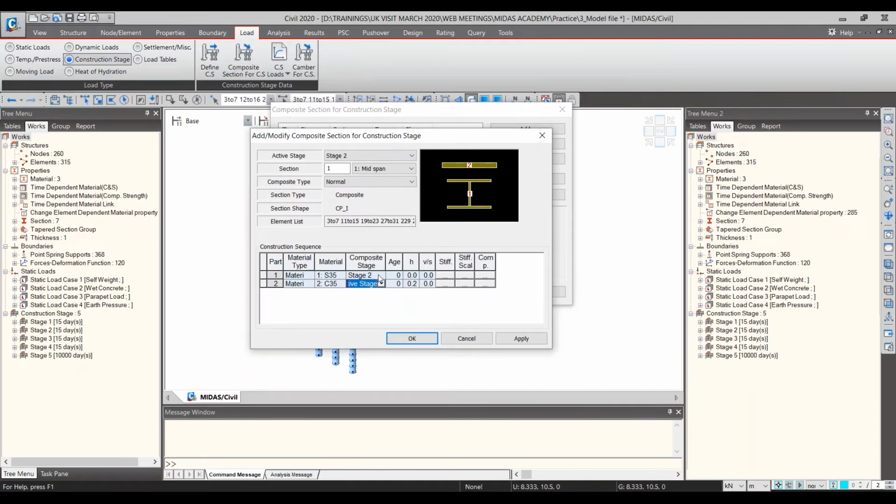So part one girder is active in stage two, whereas the deck would be activated in stage three. So in stage three, a whole composite section, part one plus part two would be acting. But in stage two, only part one would be acting. So that's the difference. As this is a concrete deck, you have to give the age at the start of the stage three. And then the notional size would be auto-calculated. Click OK.